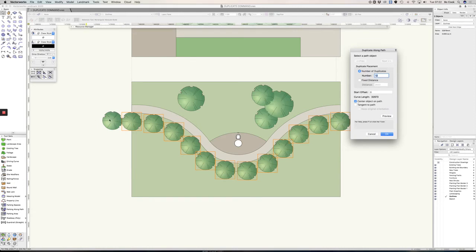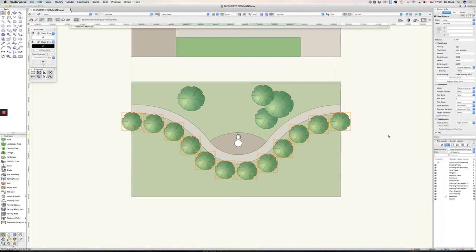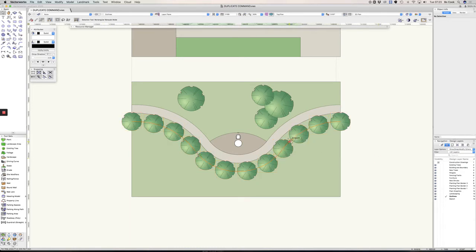Note the original object is still there. Once I click OK, that original object disappears. So now I have my nice avenue of trees, and I can delete out the path underneath.